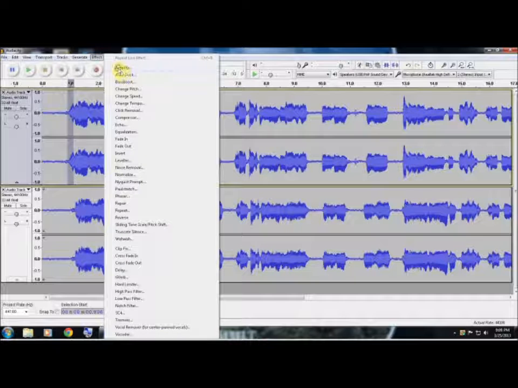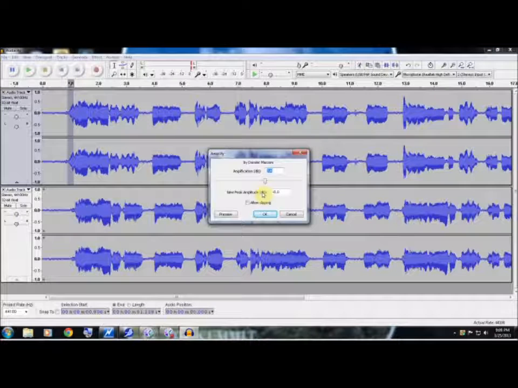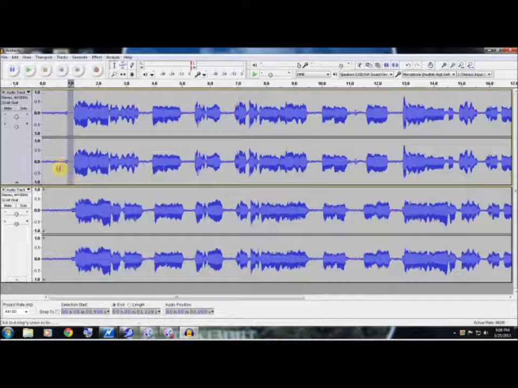I'm going to go to Amplify. And since I want to mute this, I'm going to drag this all the way down. Now, Amplify, of course, can either increase or decrease your volume. Amplify doesn't necessarily just mean go up in this program. So I'm just going to hit OK. And let's see how this sounds.